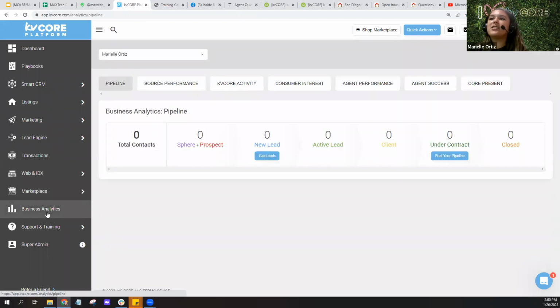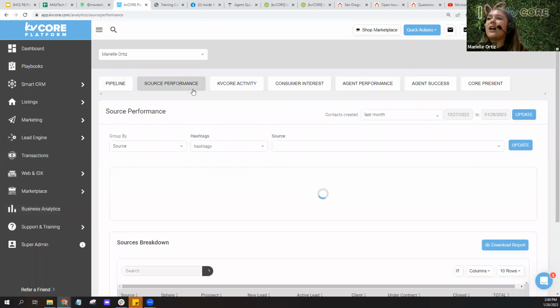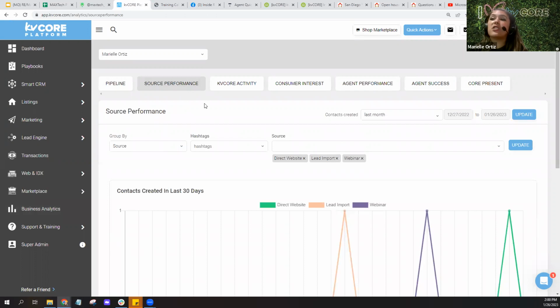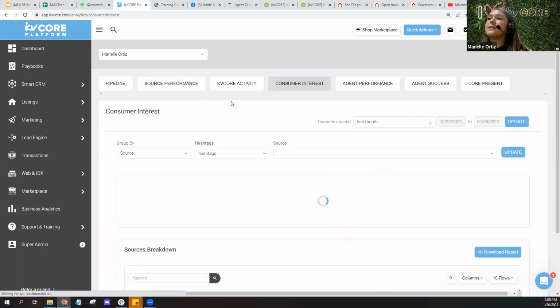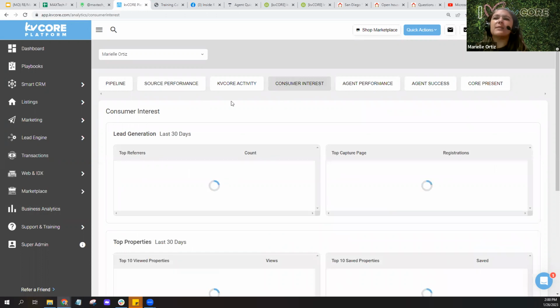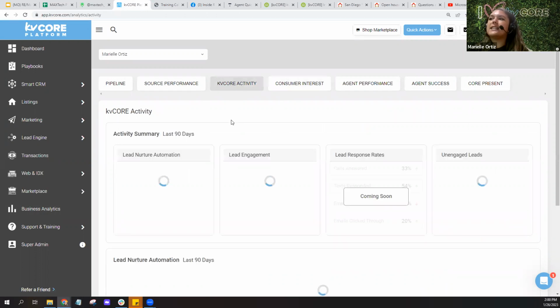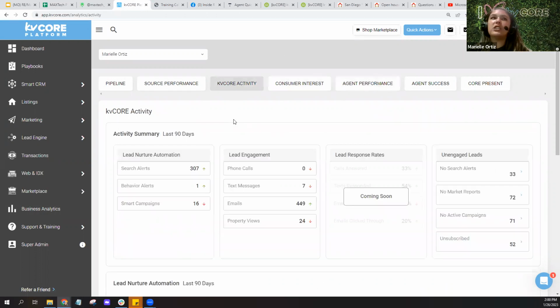And then last but not least, I'll just let you know, the more you use your platforms, the more data you're generating. So kvCORE is keeping track of which sources are producing the most leads, which ones are converting over time. It's keeping track of activity on our websites, which areas and price points are really attracting the most attention, and your overall kvCORE activity. Just giving you more information so you have a better idea of what sources, what properties, how to market, what's really worth your time, money, energy, whatever the case may be. Building out a more efficient workflow.